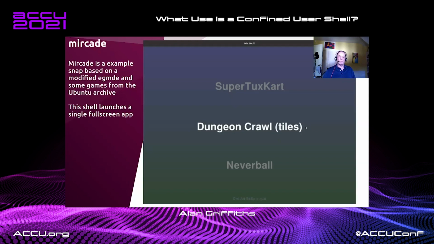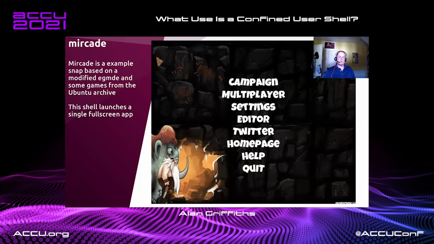So another example I've put together is a variant of this. It's a modified version of EGMDE that only allows one application to run at a time. It uses the same menu, and it's a collection of games from the Ubuntu archive. There's nothing particularly special about these games. You can install them on other systems, but it just demonstrates the options within the concept. One game at a time. You don't want to play two games at a time anyway, mostly.